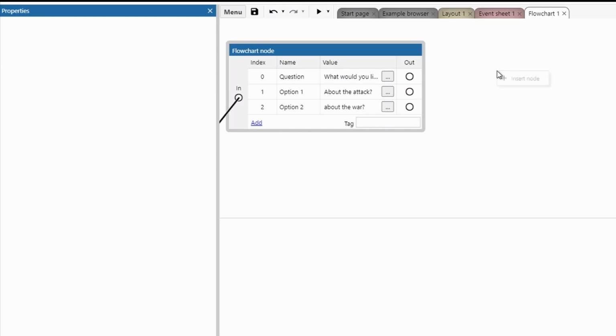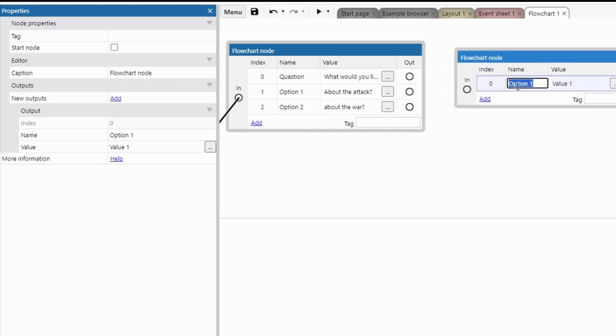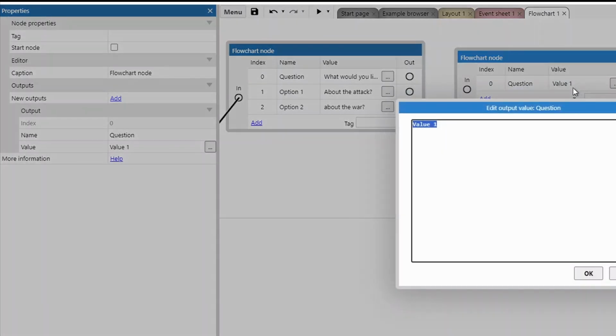So let's add a new node now. And this time, I don't want the conversation to go any further. So I'm still going to have my question. And again, this is going to say about the attack.